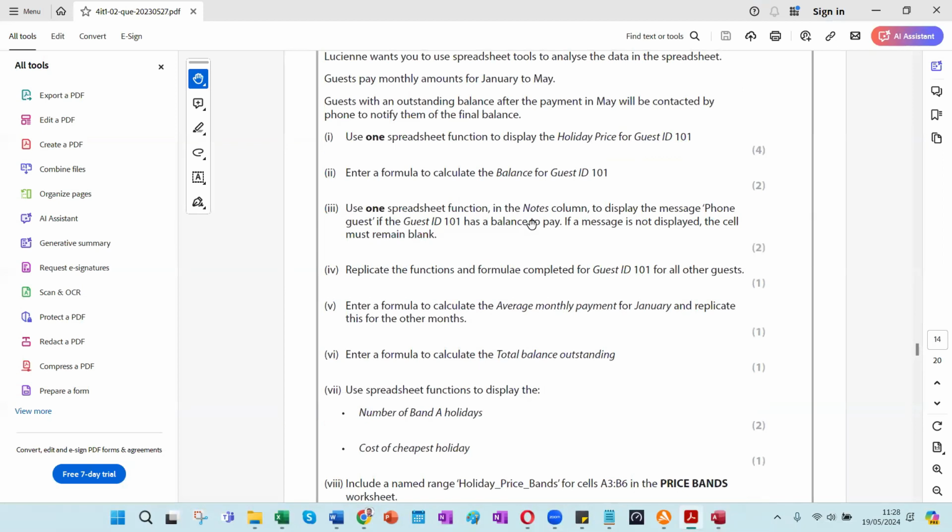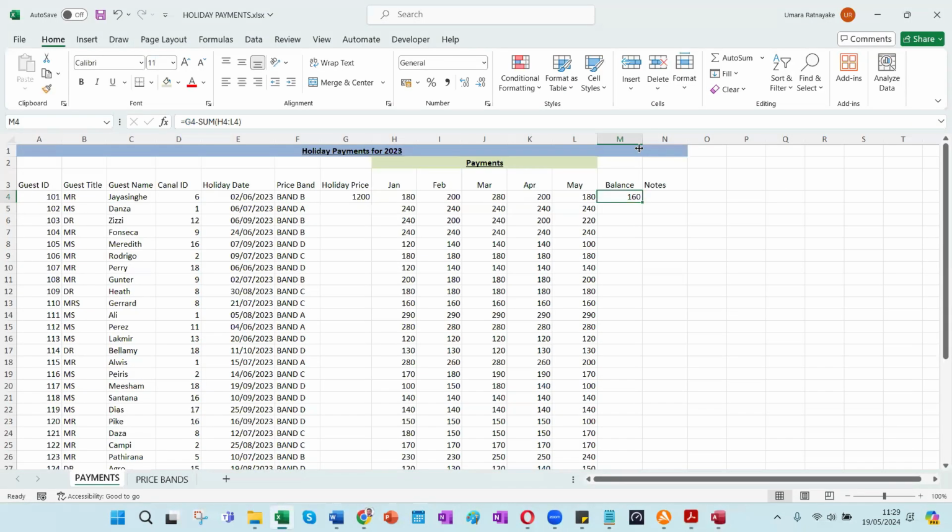Use one spreadsheet function in the notes column to display the message phone guest if the guest 101 has a balance to pay. If the message is not displayed, the cell must remain blank. All right. So how do you do this one? What is the function that they are talking about? Anyone? We need to put a text as phone guest, but we need to check what is the formula or the function that we had to use. Come on, anyone, quickly.